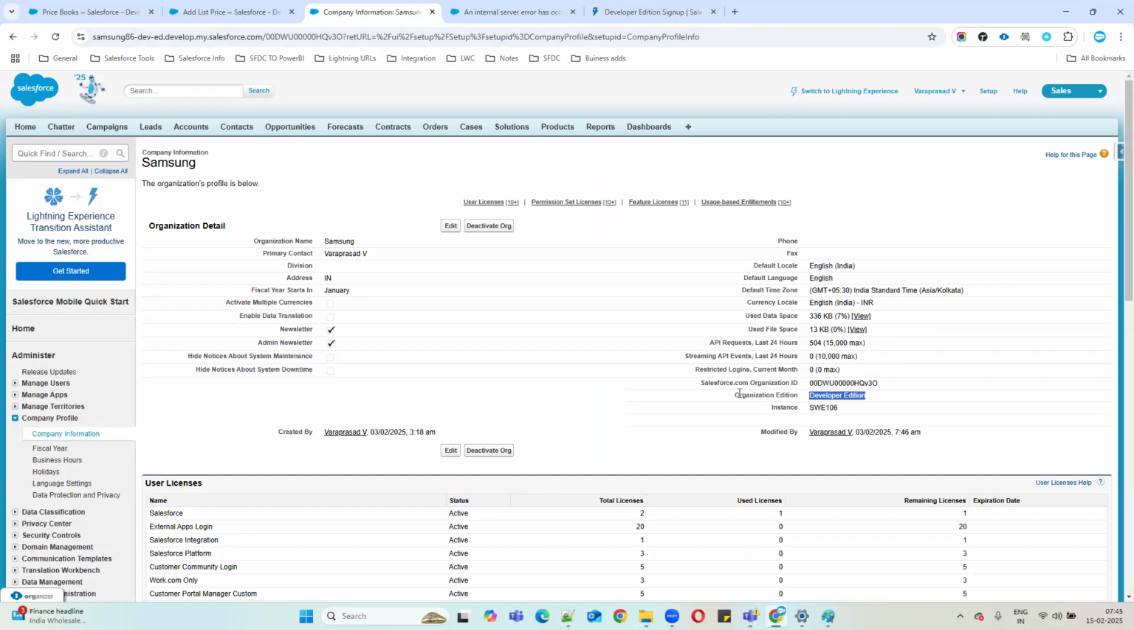Once you have created an org, you can check this. Only developer edition is a free edition. It is a lifetime org, sir. It will not expire. This developer edition will not expire, but if you are not logged in continuously for 3 to 4 months, it will expire. Otherwise, it will not expire. Understand what I'm saying? Yes, sir. Okay.